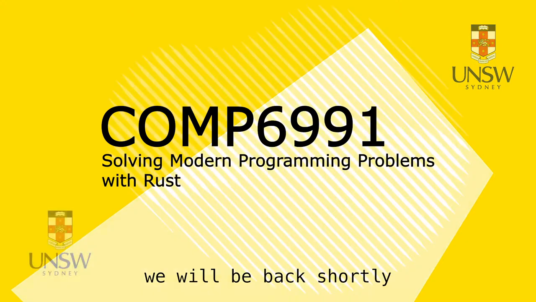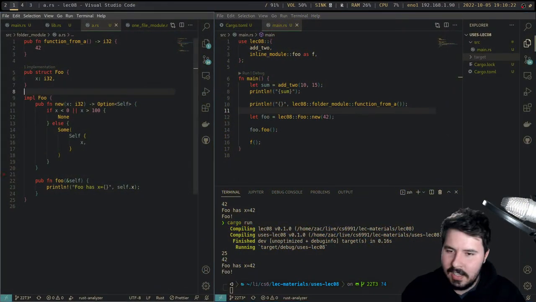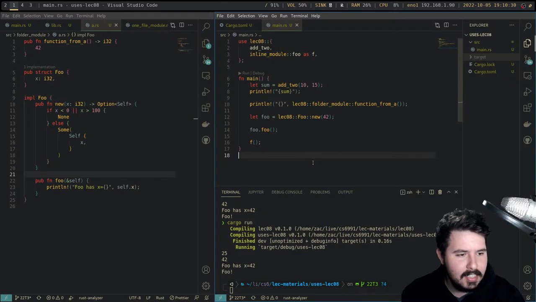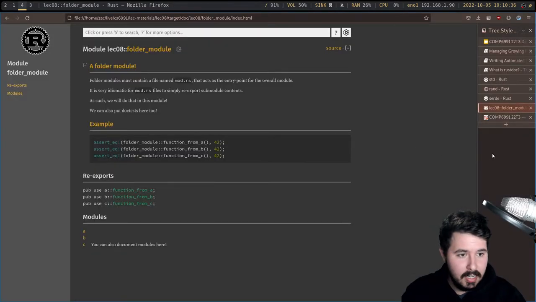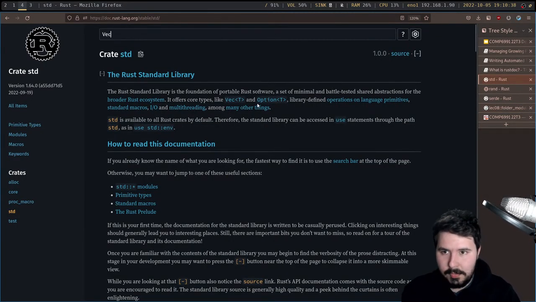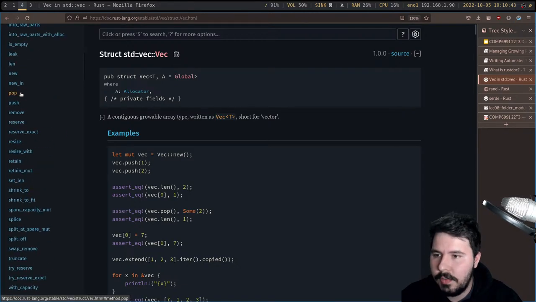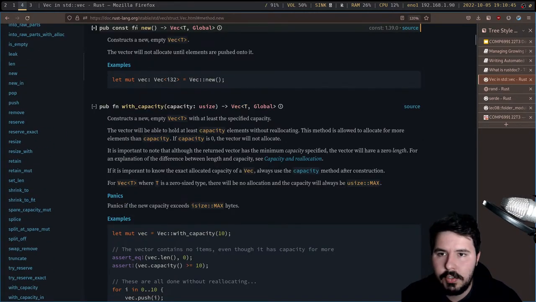Okay, let's get back into it. So the chat says, since Rust doesn't have function overloading, how do you make constructors that take in different arguments? That is a great question, and one that I'll answer by looking at, say, the standard library. So let's look at vec. Vec has a new function, right? New.